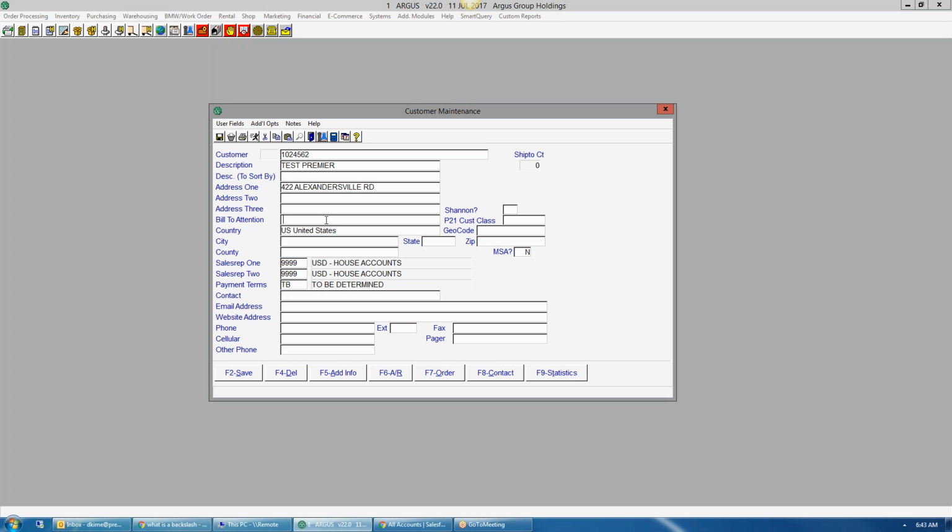Typically, your bill to attention is going to be accounts payable. If not, you can put in a customer's name or whoever the bill is going to go to, that's what you want to put there. But typically, it's going to be accounts payable. City, Ohio, 45342. County should auto-fill in once we go through this, and we'll double-check that here in just a minute.